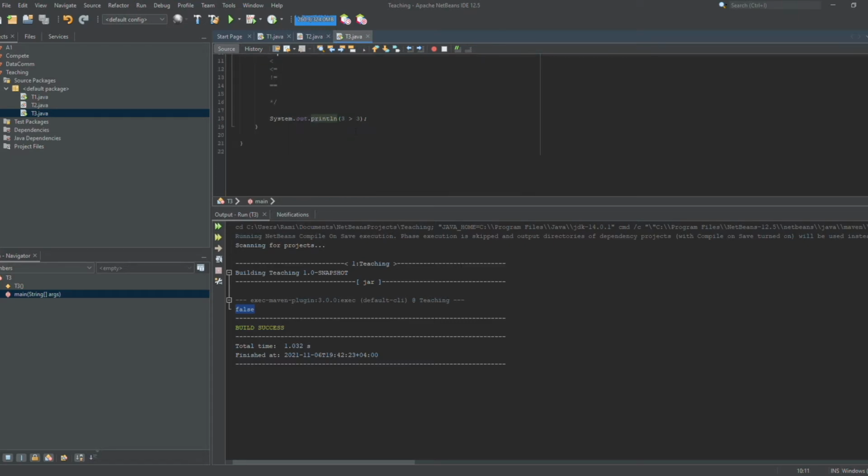So first we have the less than. Let's say 3 is greater than 2, then less than 2. Let's make this 3, say greater than or equal, less than or equal, and not equal, and equal.